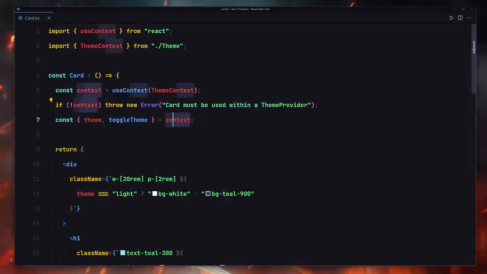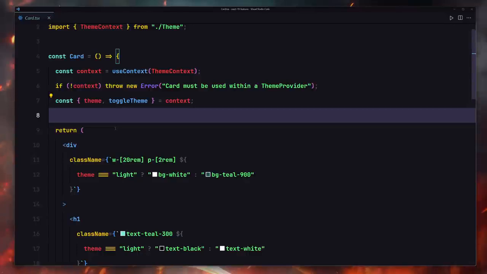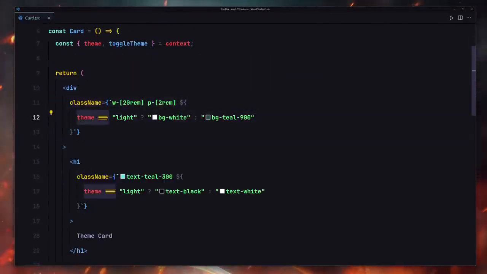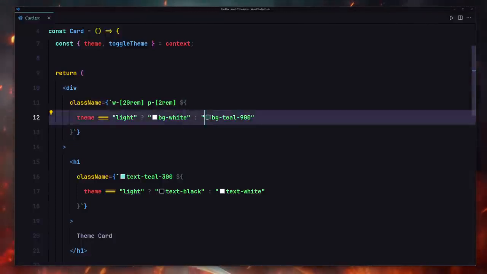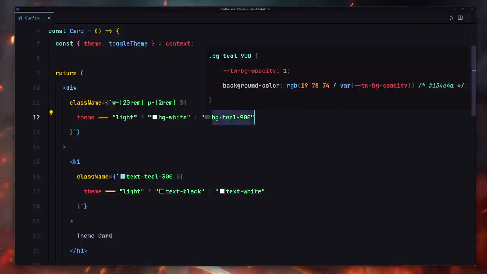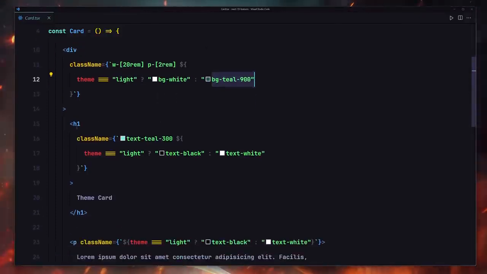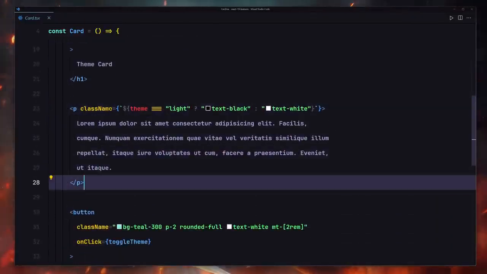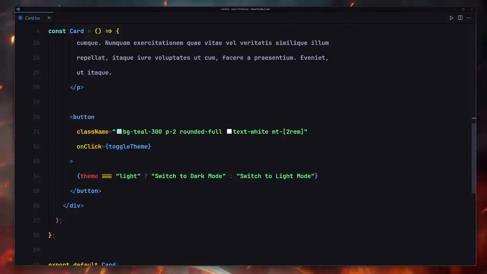So if we have the context, we're going to be destructuring the theme and also the toggle theme function from there. We're providing a bit of styling, and we are now rendering our theme totally dynamically. So if our theme is equal to light, then we're going to be changing the background color to totally white. But if that's not the case, we're going to be changing the background color to kind of a tealish color. Okay, and we are also providing our h1 with styling totally dynamically, and also we are creating some sort of a paragraph and providing our style to it. And finally we have our button, which will allow us to toggle our theme.